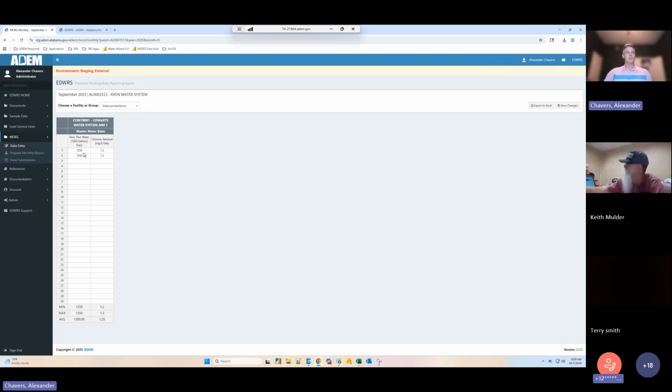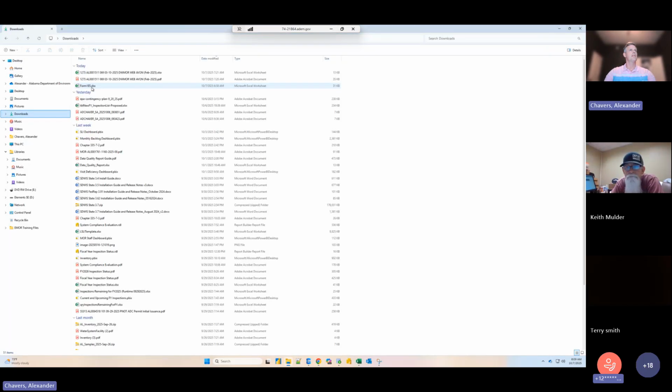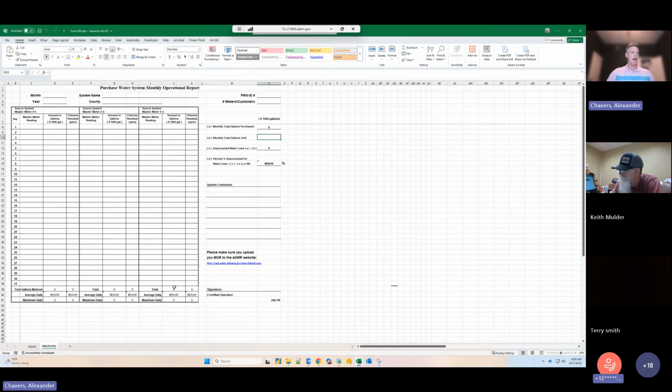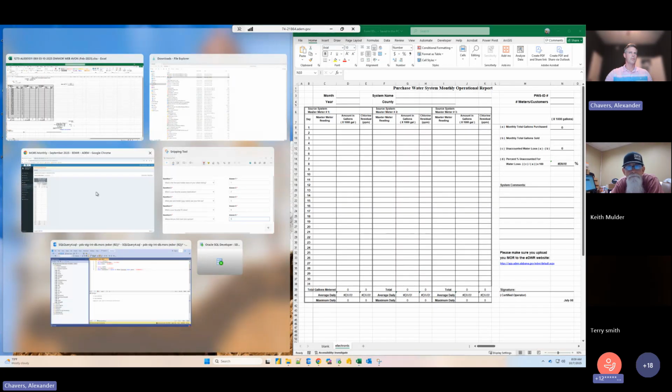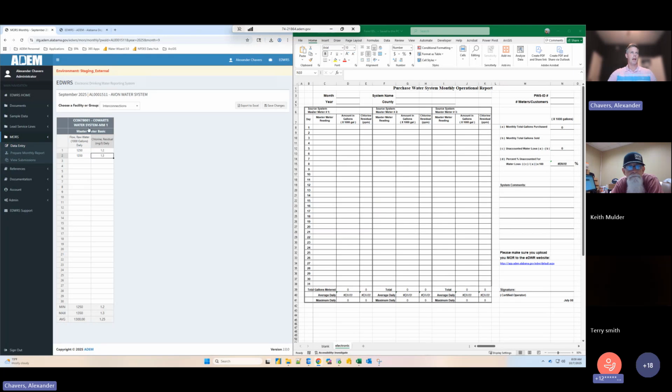As you can see, the data I just put in for the daily is already here in this spreadsheet. So this spreadsheet is supposed to sort of recreate, and I downloaded a copy, let me open this up real quick. This is what ADEM has provided in the past. This is our standard purchase water system monthly operational report. And our online spreadsheet was designed to basically mimic this format. So we're going to have our consecutive connection, our facility, our set of limits, our parameters that we're reporting, and we're going to have those just repeated across the page.